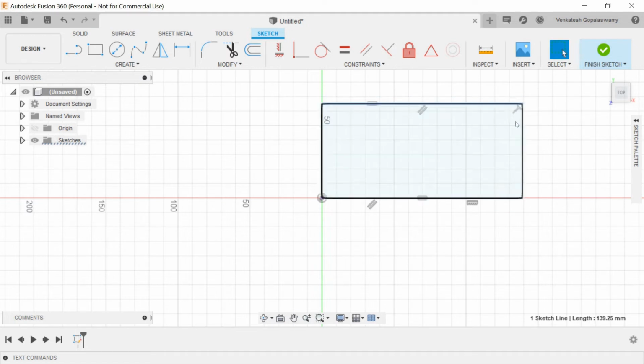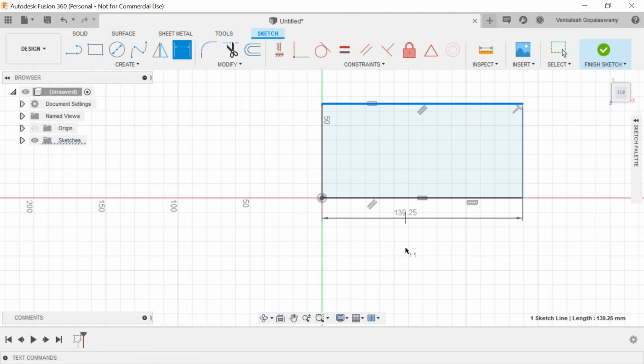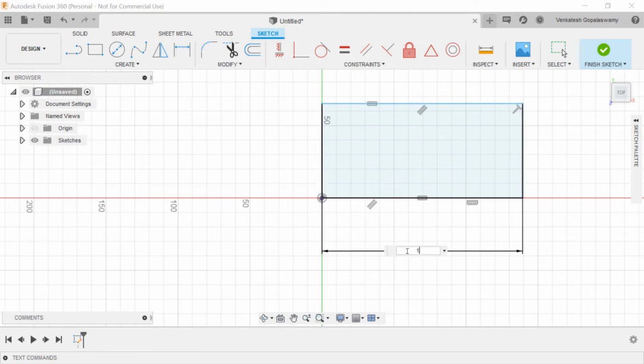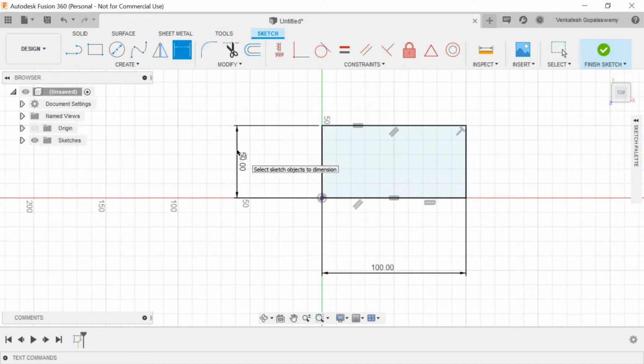So I do this using the sketch dimension tool. I make the length as 100 mm and now I fix the width as 50 mm. Now all sides of the rectangle are black, which means it's fully constrained.